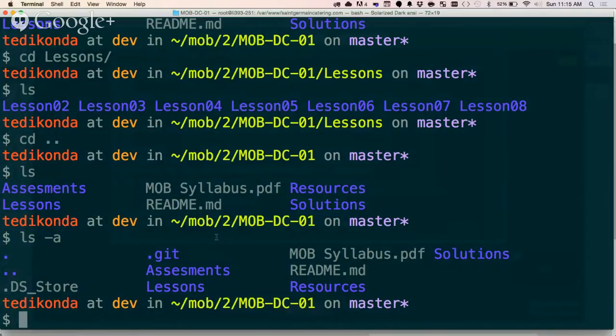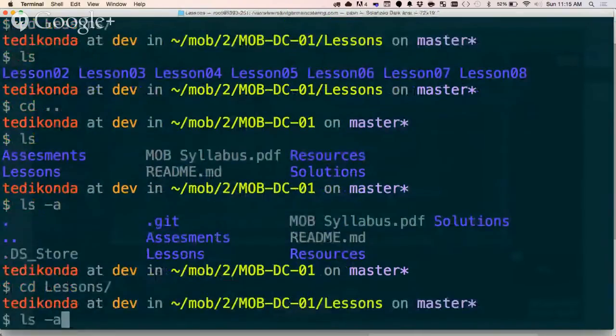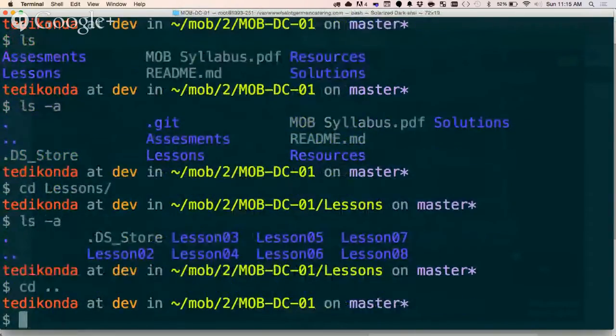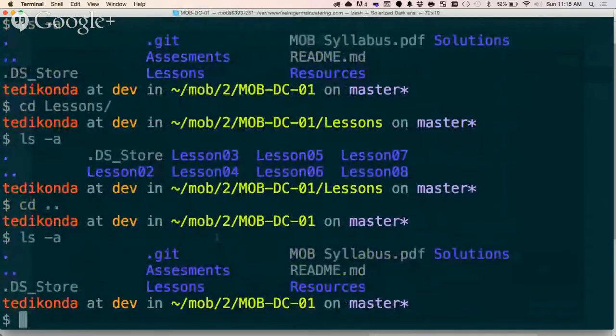For us to see if a directory is being watched by Git, because we might be in a different folder like lessons, and do ls -a here, and we don't see .git, right? Only the parent directory has .git. So for us to see if a directory is really being tracked by Git, we're going to do a git status.